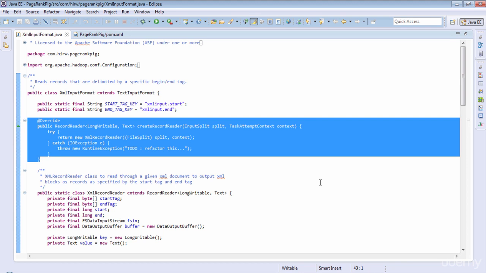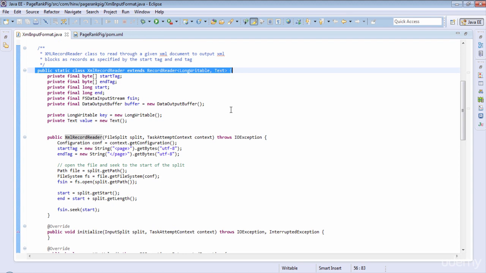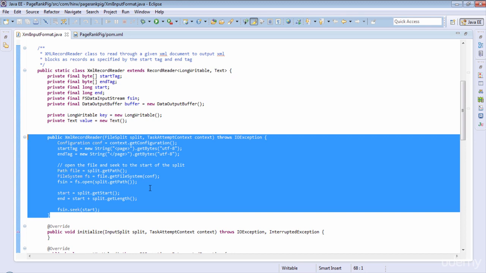Now let's look at the details of XML record reader. Create the XML record reader by extending record reader. Now in the constructor of XML record reader, we have access to the input split. Input split gives us access to the dataset. Let's look at the constructor.